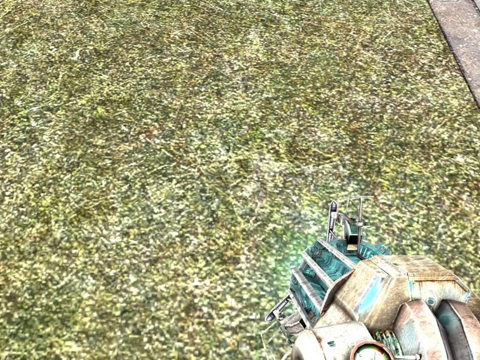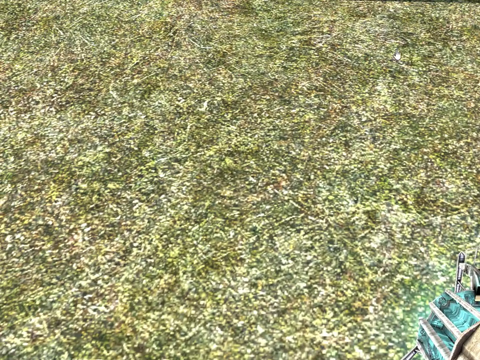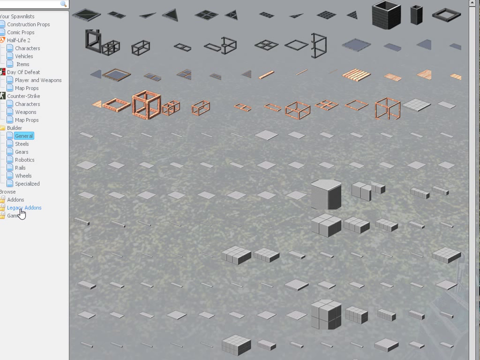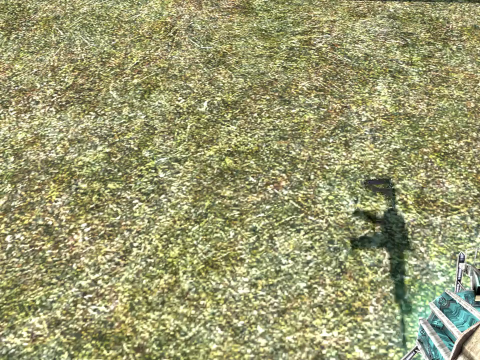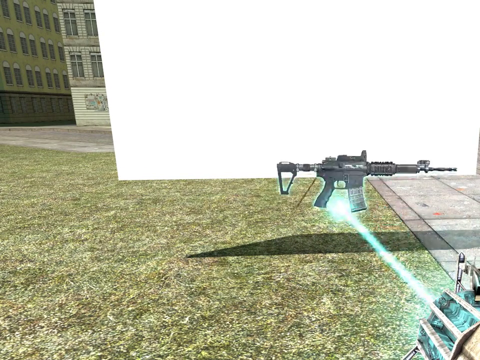And let's give ourselves our model. Let's see, add-ons. By the way, I'm using Legacy Addon Browser. It's really helpful. I highly recommend it. Again, I'll have a link in the description. Here's the weapon we've been working on.